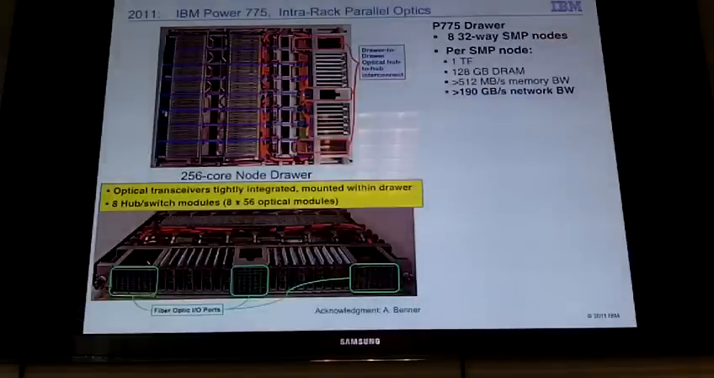Now these are tightly integrated in the PERCS drawer, the Power 775 drawer, shown here. It has 8 32-way SMP nodes, and you can see around the orange area, the right of that drawer, is all optical modules. There are 8 of these modules, so there are 8 times 56 optical transceivers on this drawer, and they're routed to the edge of the card. The bottom picture shows that the back of the card is mostly taken up by these optical connectors. The left, right, and middle, as you can see, are a massive array of 48-channel fiber connectors.